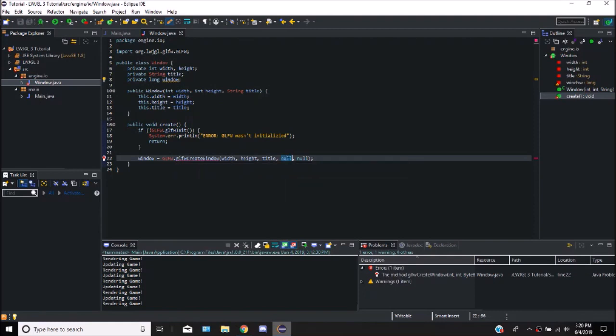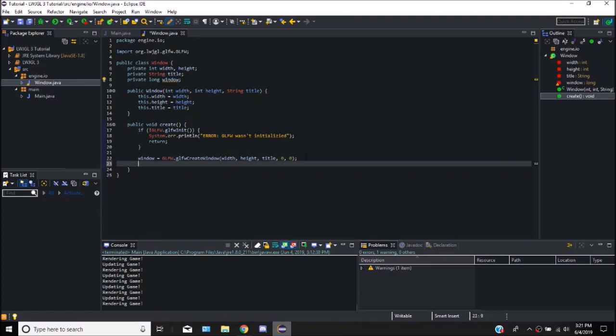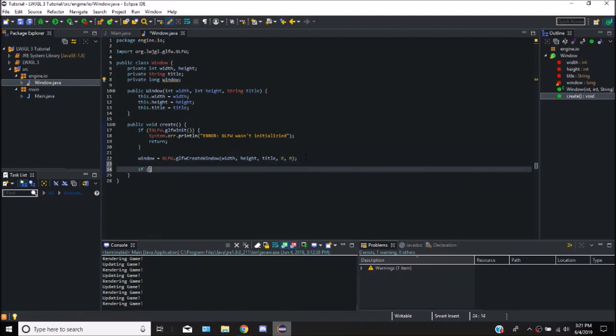They have to be numbers. So 0, 0, I guess. So glfwCreateWindow, and then there we go. It has all these variables. So now we need to see if the window actually got created. This is just a bunch of error handling, so if anything goes wrong, we know what goes wrong.